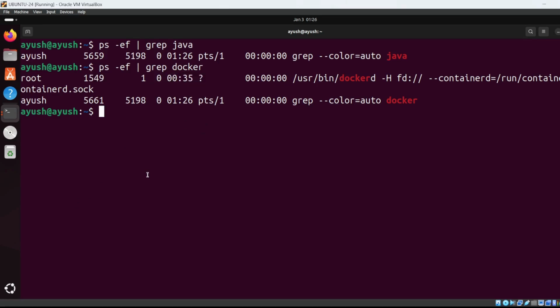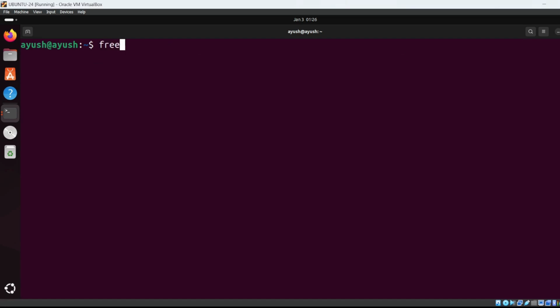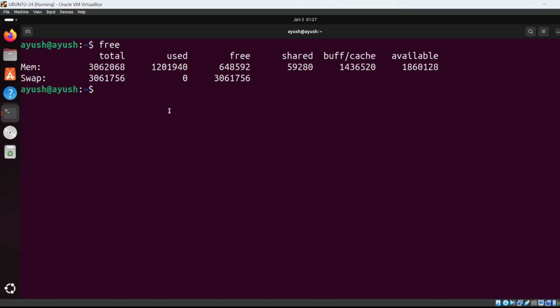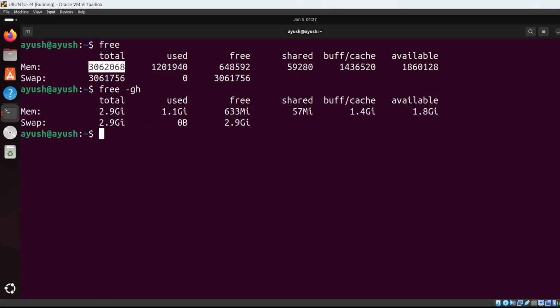Then we have the free command. Free will show you how much memory you have on the system, that is the RAM. If you do free -h, you will see it in a human readable format. Here you can see we have a total of 2.9 GB of RAM, free is 633, used is 1.1, all these things. In that case you have to use the free command.